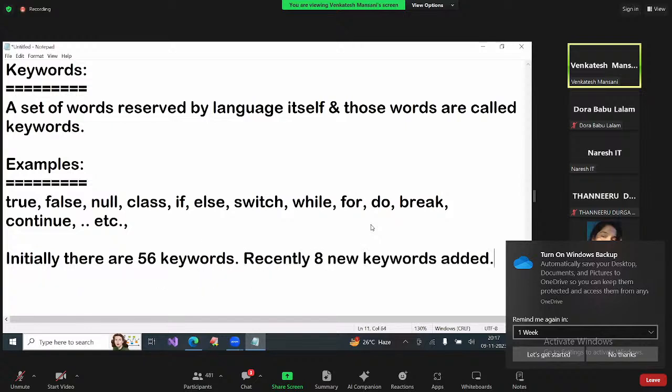Initially, there are 56 keywords. Recently, 8 new keywords added. 16 keywords removed.